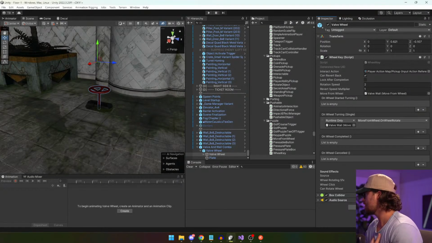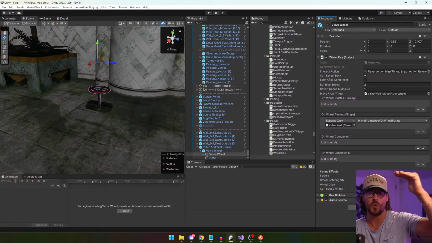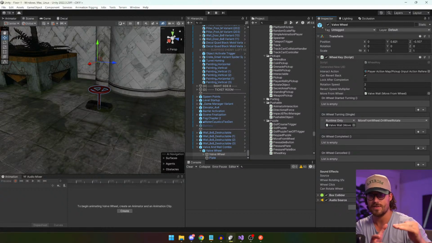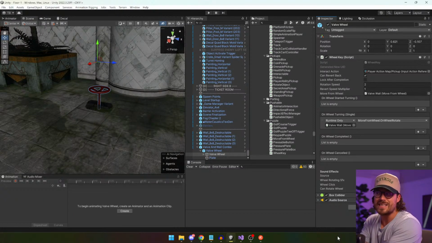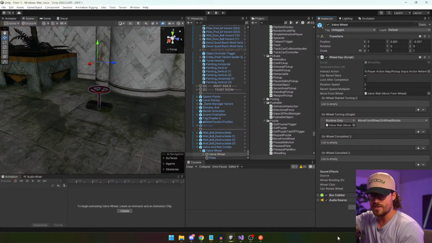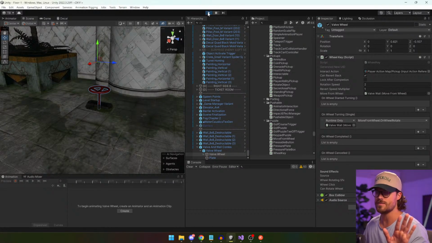Let's try that out. Guys, what we're trying to do is we want the gate to open quickly, but then when I let go of the valve, I want it to go back, right? And this is basically a lever. It's the same thing as a lever that opens a gate, but it's a timed revert. And that helps us create puzzles, right? So let's just see if this works as is.